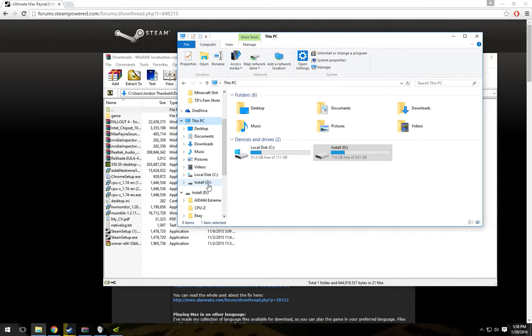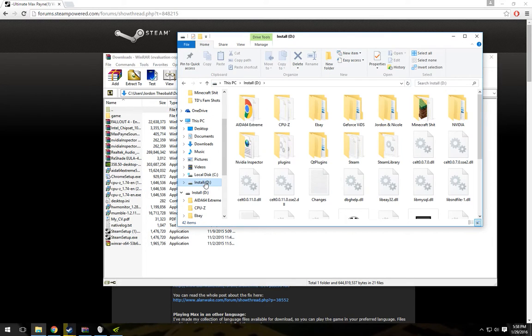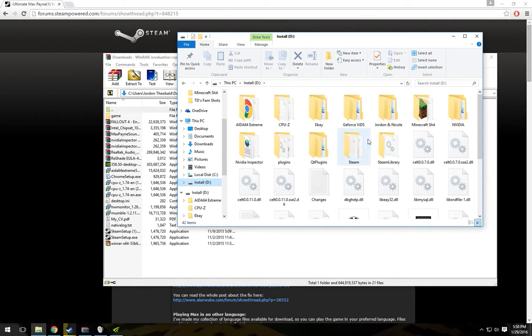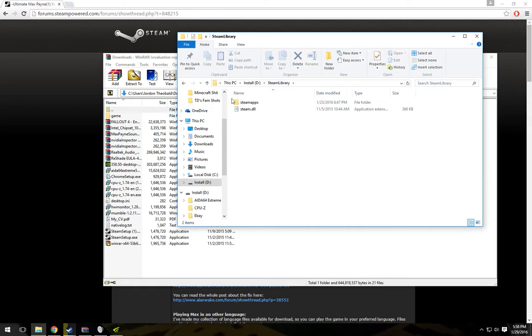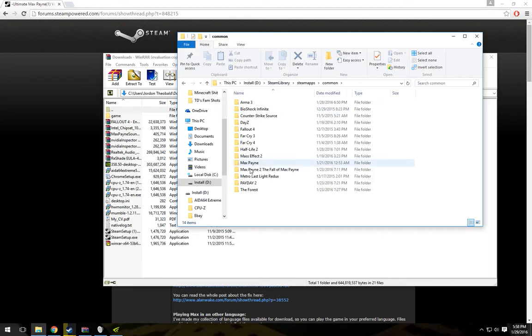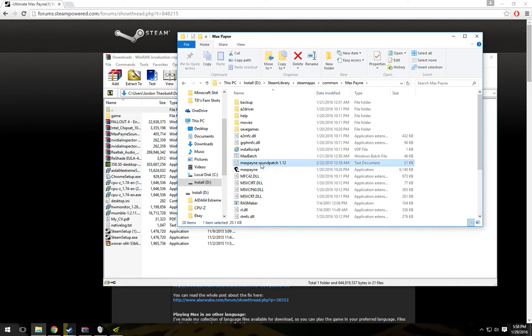Here is where you would extract the sound patch to. It's going to be in your Steam library. Mine's in install D because that's my other hard drive with all the room. A lot of people's will probably be local disk C, but mine's in install D. You go to Steam library, Steam apps, common, and then you pick your game. Obviously this is going to be Max Payne, the first one, and there's my sound patch right there. So you just extract it to there. It's that simple. It fixes the sound issue.